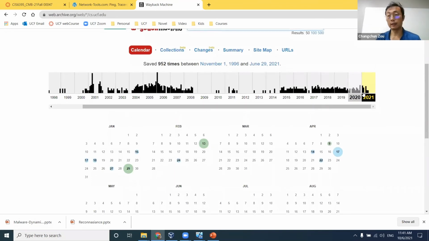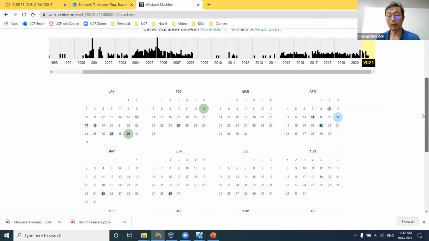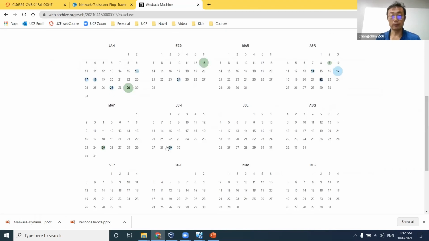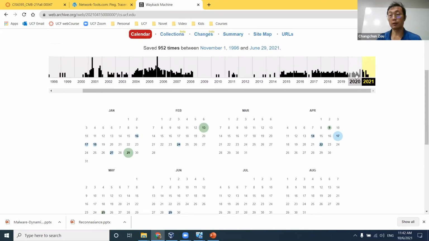So you can see that in 2021, right now is 2021, here is a snapshot. The closest snapshot was taken on June 29, 2021. And here is another snapshot. Basically, on the same day, there are two snapshots. So this just shows how many snapshots have been taken.